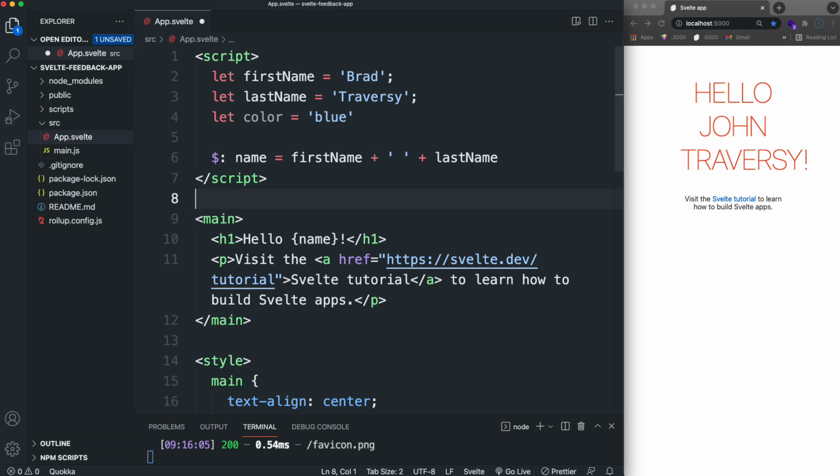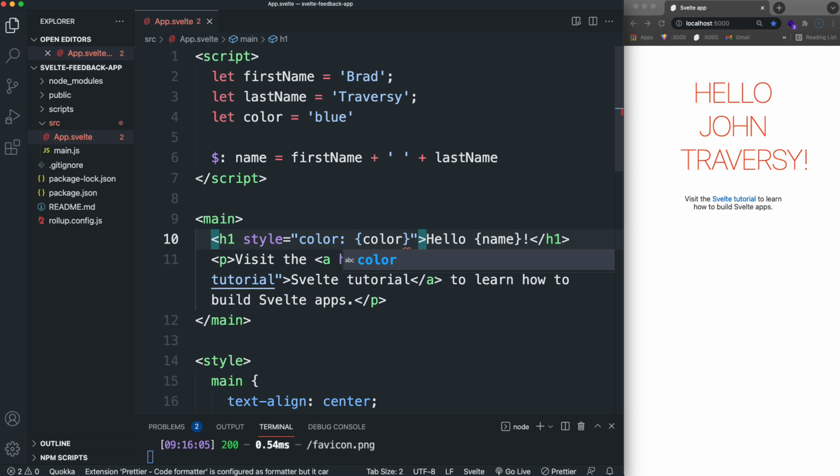So we have a color of blue. Let's go to this H1 here, and let's say we want to set style, and we'll say we want the color to be, and then we can actually use the curly braces in here and say color, and now you can see that the H1 is blue.